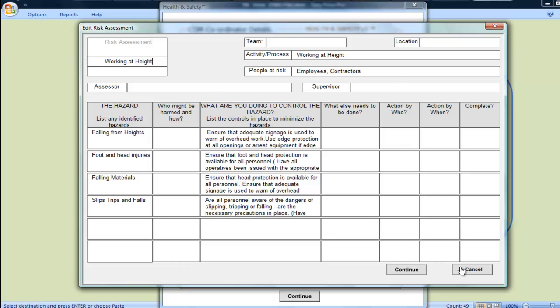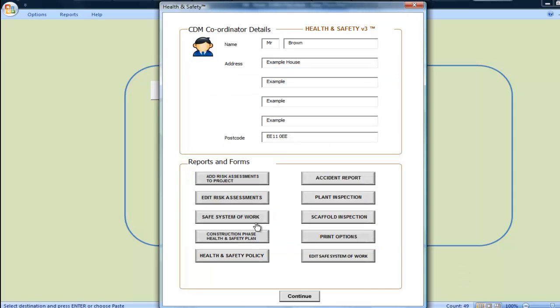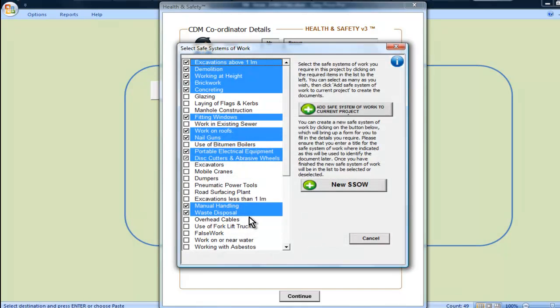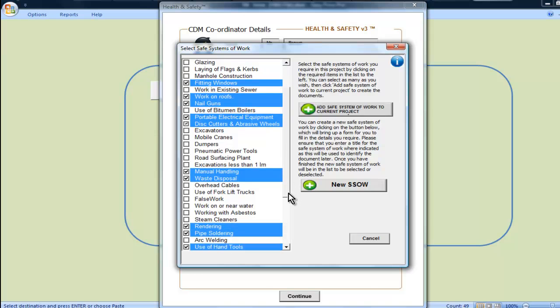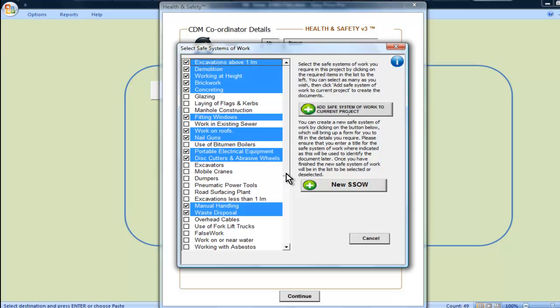I will click Cancel and Cancel again so I can exit this form. Now I will click Save Systems of Work. Like the risk assessments, the Health and Safety Programme used the information within the estimate that was imported to establish which safe systems of work would need to be in place on this job. All of the selections made by the Health and Safety Programme are indicated by a tick. We recommend that you check over this list. If you need to make any adjustments to what is and isn't included, click on the boxes to tick or untick the safe systems of work listed.